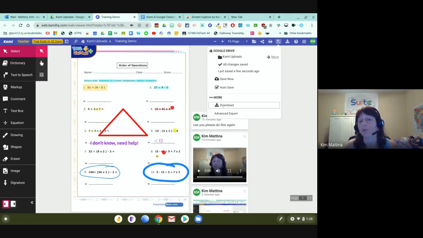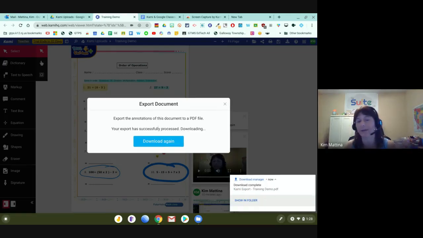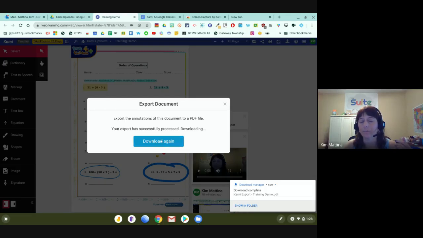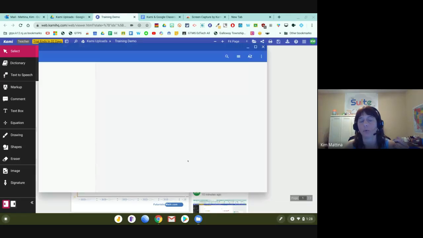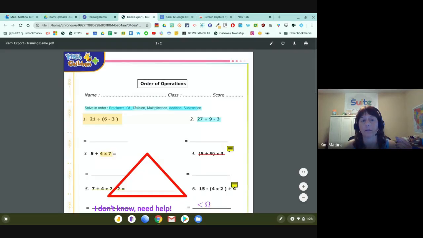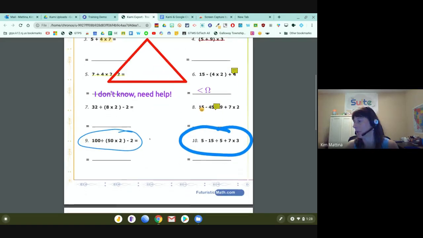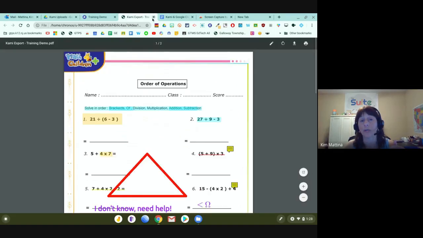And I can also download this. So if I wanted to download this, all right, it's going to download it as a PDF file, right? And it should download it with the annotations. So if I go into my folder, and here's my training document, and I double click on it, see how it exported it out with all my annotations on it. So you have the option to do that.